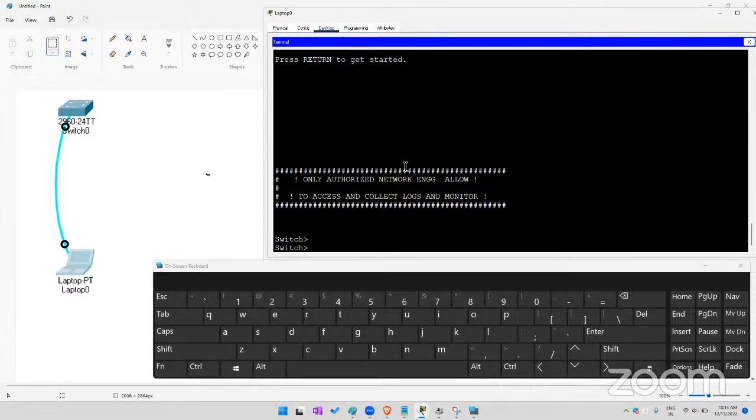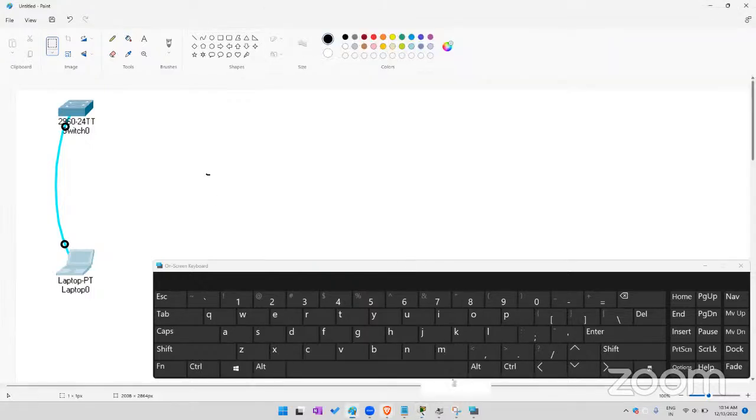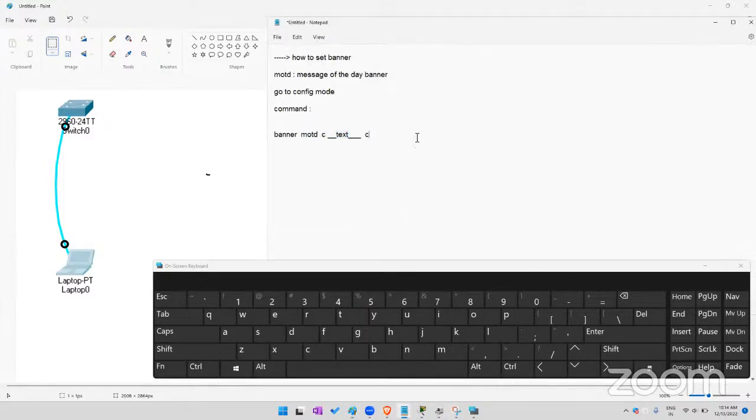Some other things you can do. But right now I will write only: authorized network engineer allowed to access and collect logs and monitor. Yes or no? No. Okay, you can remove it also. Question for you. Now, next thing: after setting the banner, we need to do the next task.